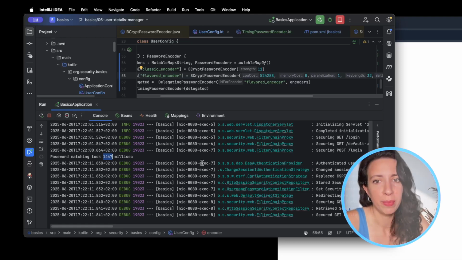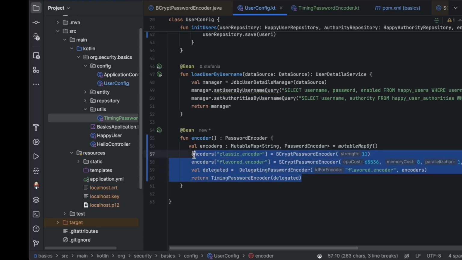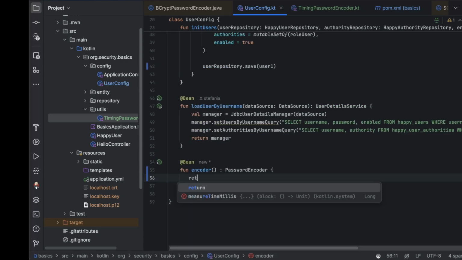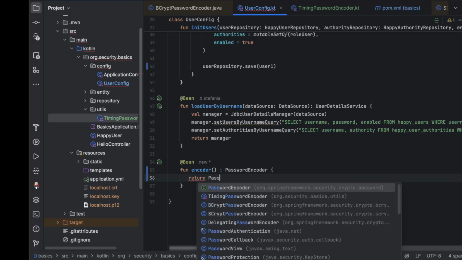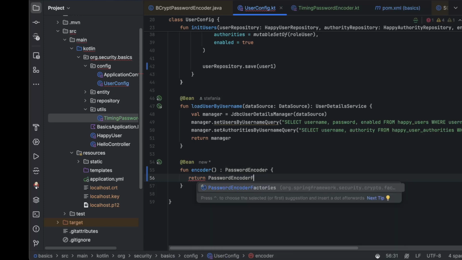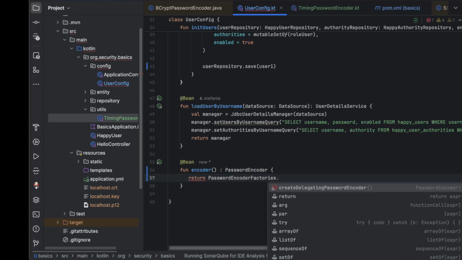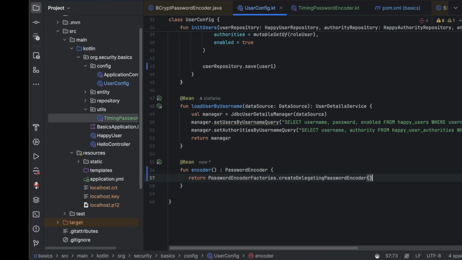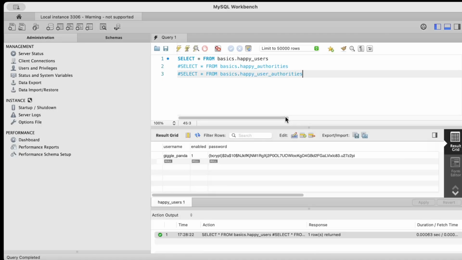Instead of manually creating a list of encoders, you can use PasswordEncoderFactories. This code behaves as before, with BCrypt as default encoder. PasswordEncoderFactories will create password encoders based on the prefix found in the password. Otherwise, a no PasswordEncoder error is thrown.